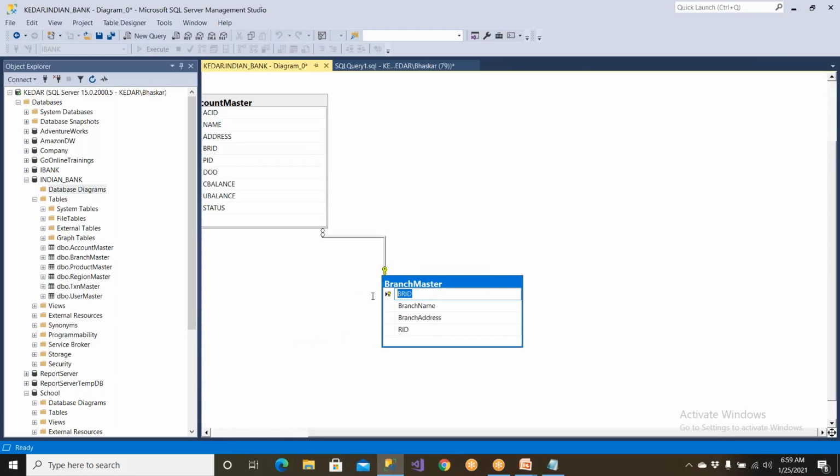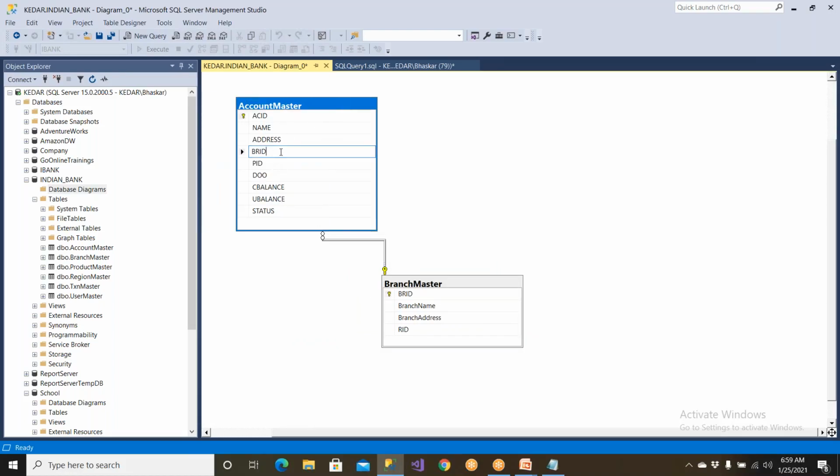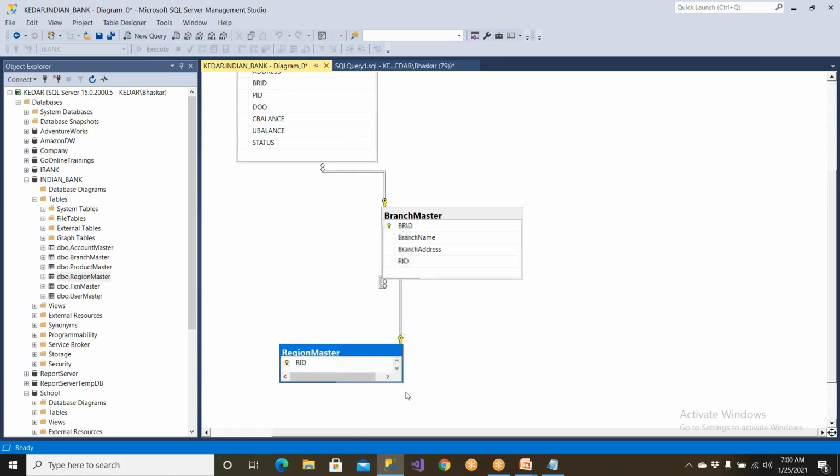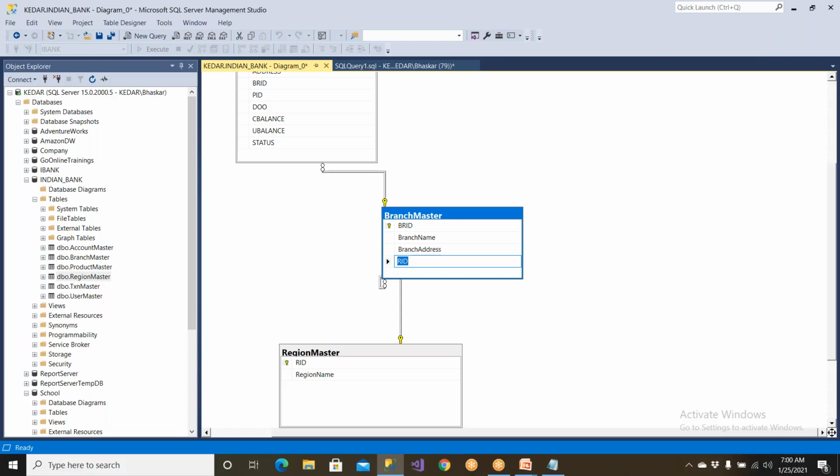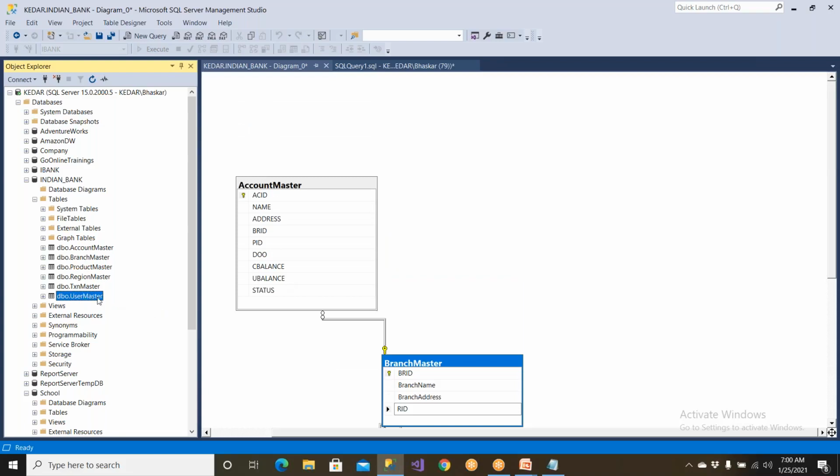Branch master BRID, which is a primary key, and branch master, which is a foreign key. Now you wanted to check with the region master as well. So let me drag and drop. So now region master and branch master is linked. Have you seen this? Region master and branch master is linked. Have you seen this? What is a region master? Region master is this is a primary key and this is a foreign key here. Clear? So you should be able to see all these things by dragging and dropping the tables, you can understand which are the tables getting linked or not.